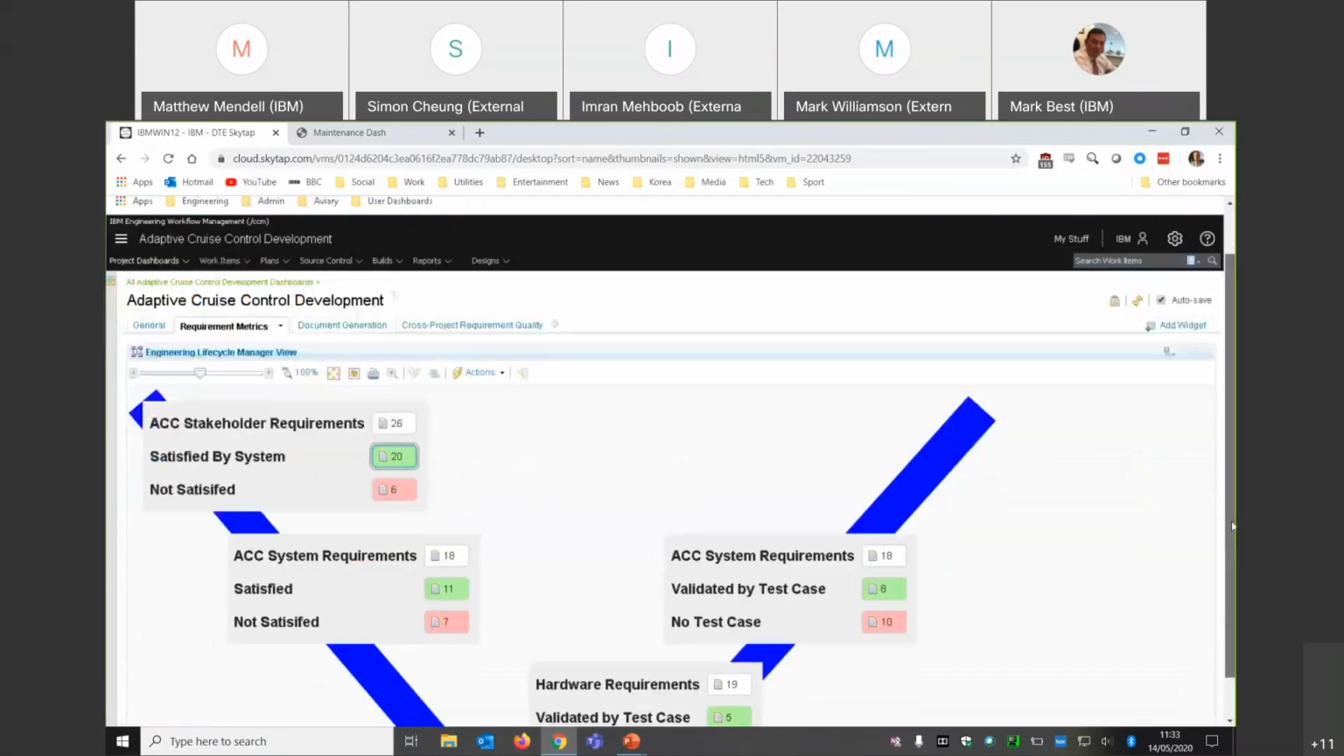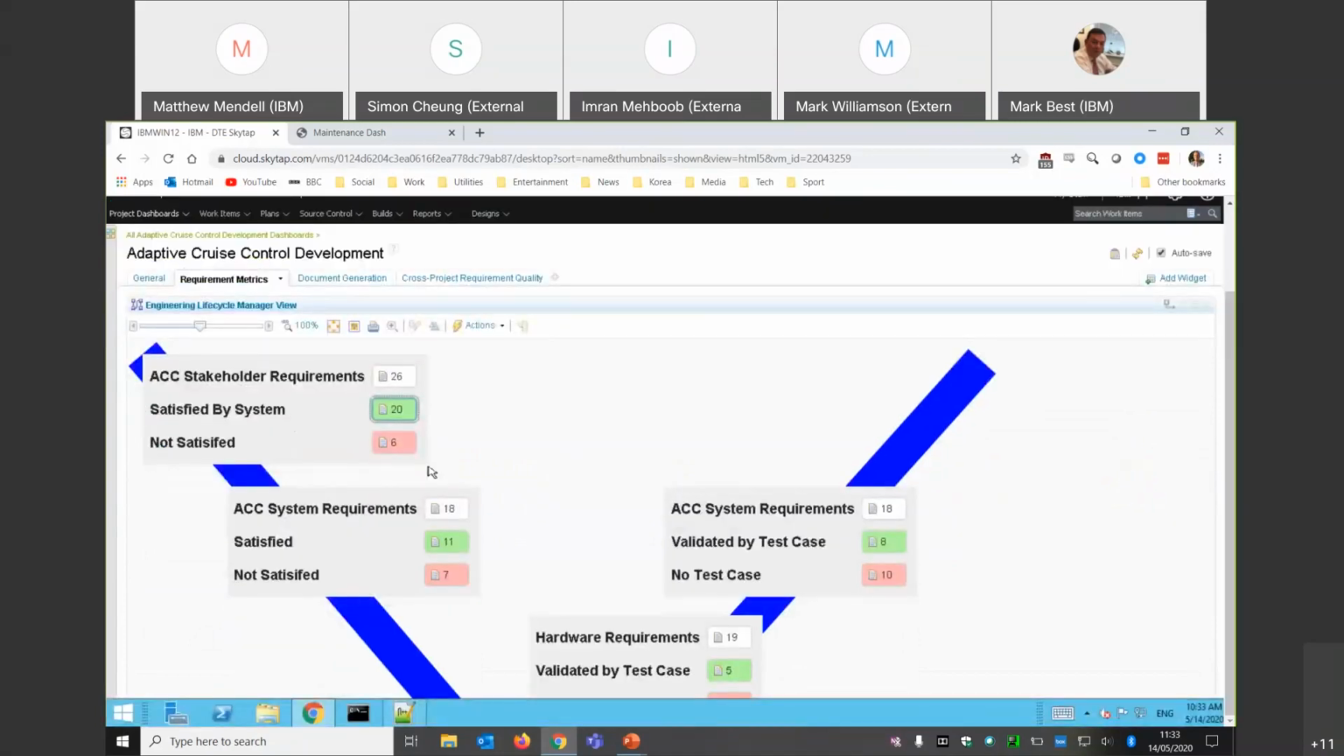Jump back to the dashboard a second. So we've got a breakdown there of what the health state of all of our requirements is, and we can see what the validation looks like on the testing side of things compared to those requirements. You can see that there's a match there between the sets of the requirements.